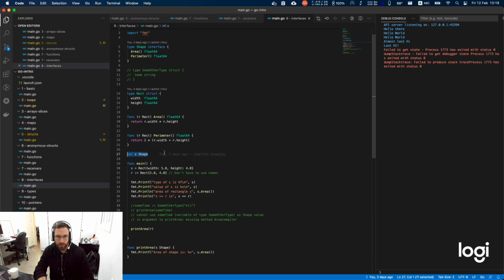Here we have a shape, and a shape, to remind us, is an interface. What we can do is declare a variable s of type interface shape, and we can put a rectangle inside that shape. We can do that because rectangle implicitly fulfills this interface.